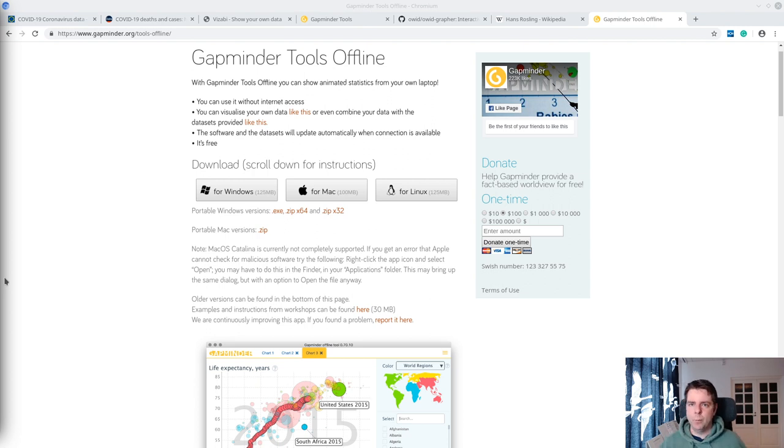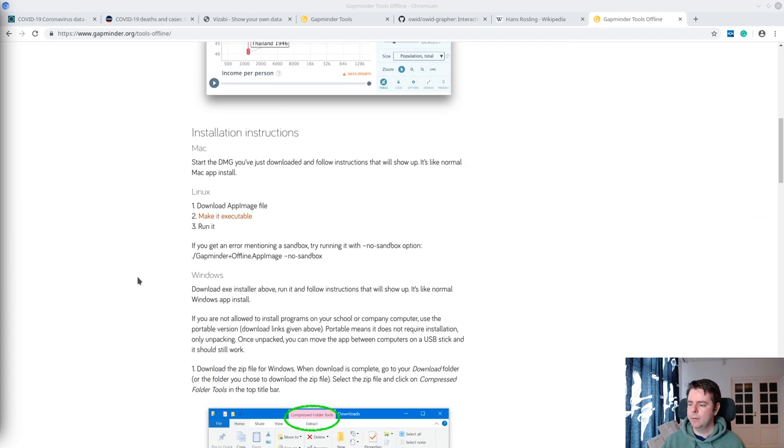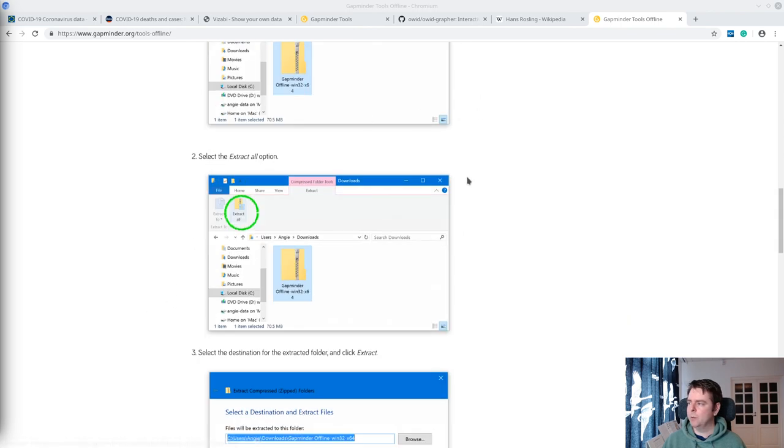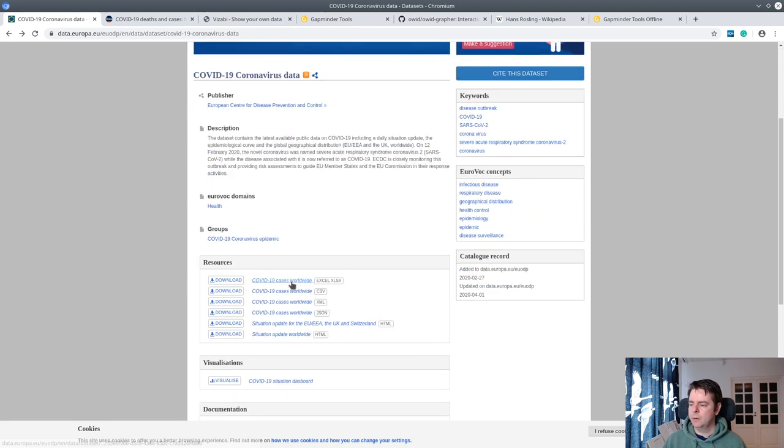There are some tools like OpenRefine that are allowing you to do some of the transformation and cleaning of data, but not visual exploration. I think this is one of the closer ones that you can just download and run and then upload a CSV. So we're going to try that real quick with this COVID-19 coronavirus cases worldwide.